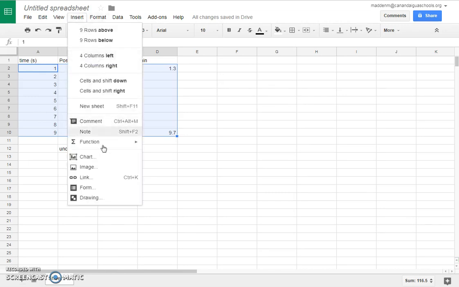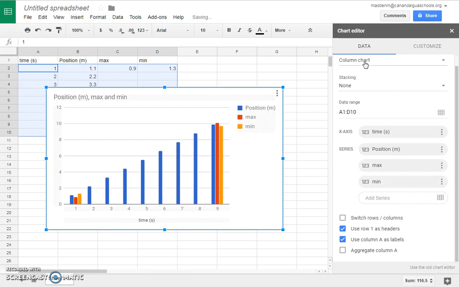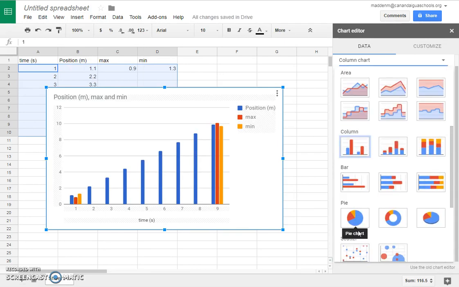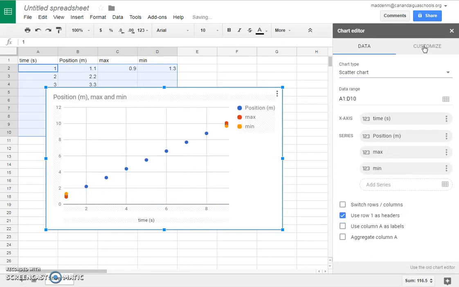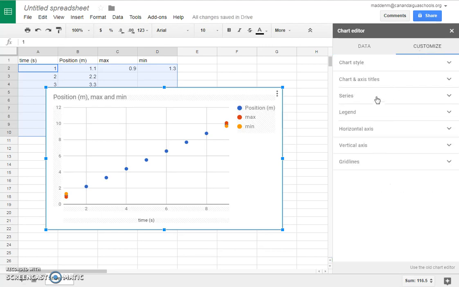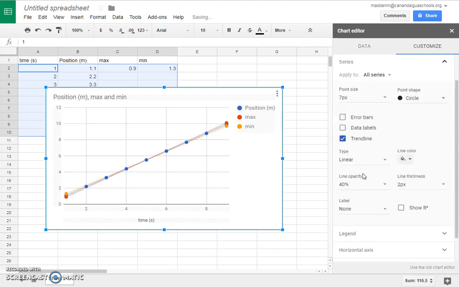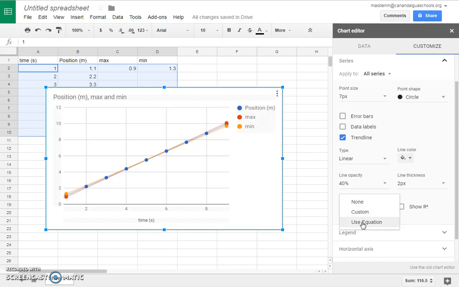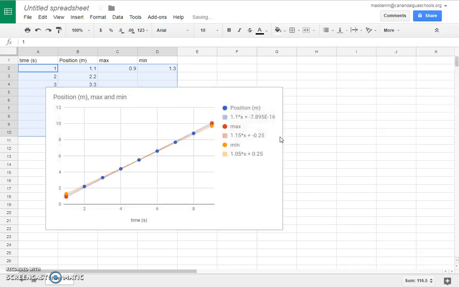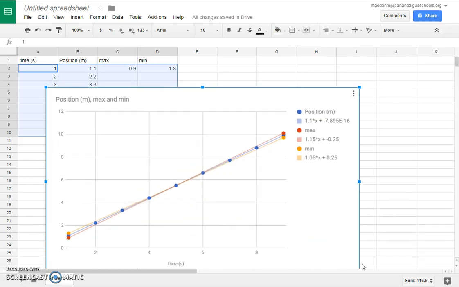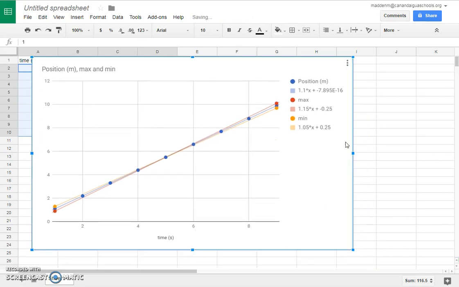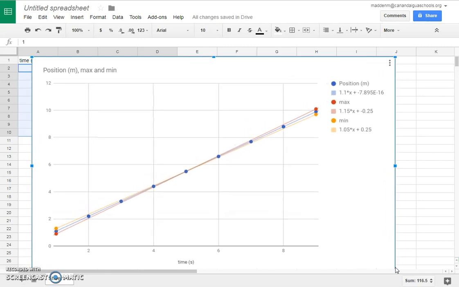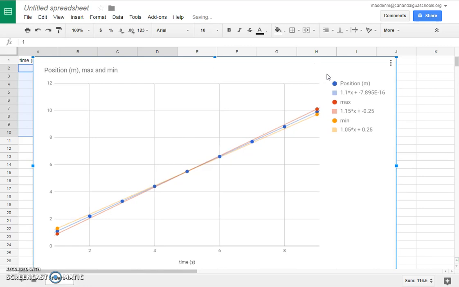So I go to Insert Chart again. I'm going to do the same process that I did just a second ago. I'm going to put on Scatter, go to Customize, Series, Trend Line, Linear, Label, Use Equation. So now I have my best fit, and you can see that in blue on this graph, my max fit, that's in red, and then my min fit, which is in an orangish color.